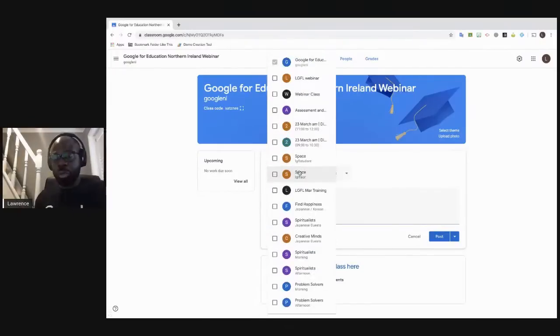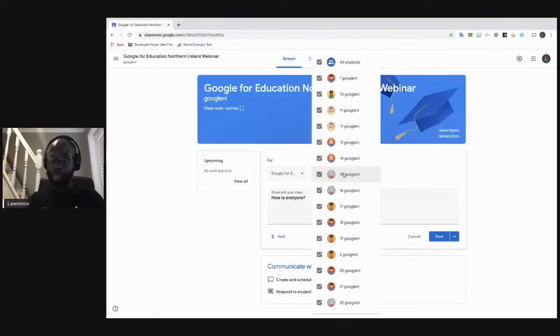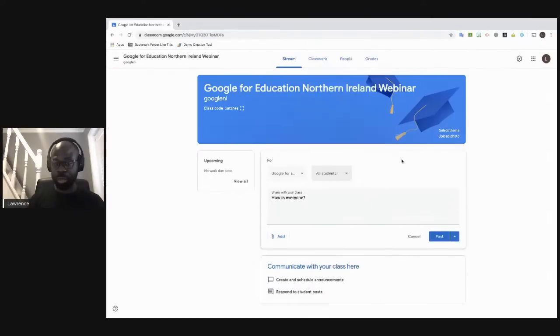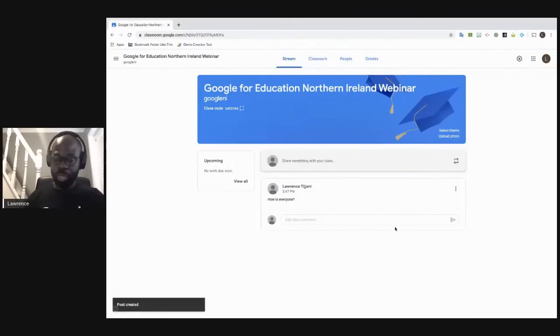I also have the option of selecting all the classes I would want to send that to. So instead of coming in and out of classrooms, I can do it from one class. Again, I can do the same thing with students. I can select all students, or I can select the students I would like to ask this question to. So this is good for differentiation as well. I'm going to go ahead and do that, and hopefully Kiri in the back end will answer that question.